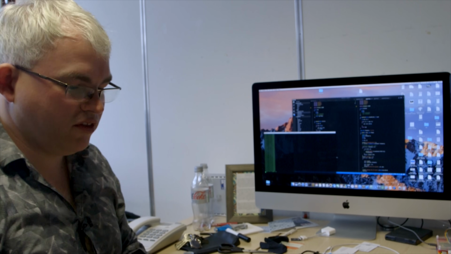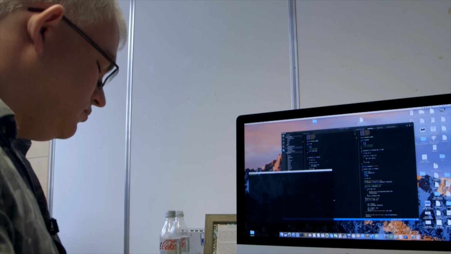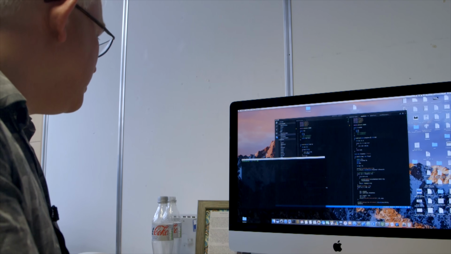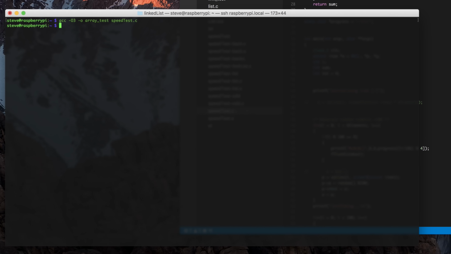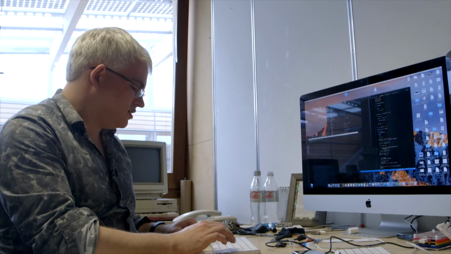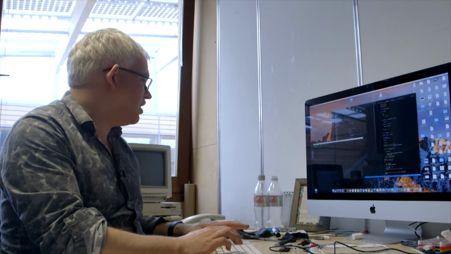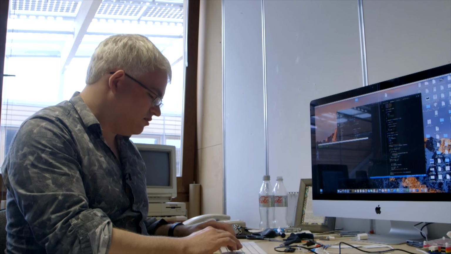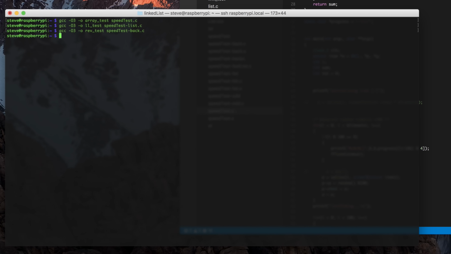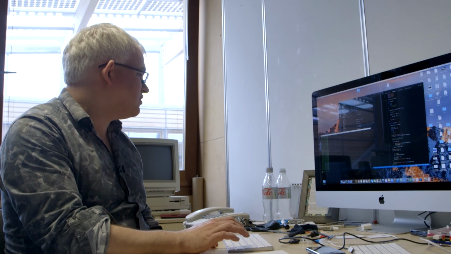We could do the same on the Raspberry Pi. So again, we'll compile all of these up. So we'll do array test, compile that up, noticeably slower to compile. We'll do the LL test. This is the list version. And we'll do the reverse test. So compile them all up on the Raspberry Pi. So let's run these and get the numbers. We'll run the array test.